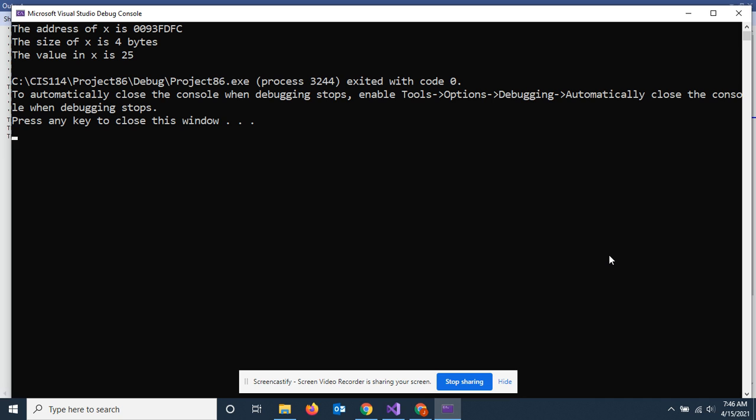Okay, the address of x is 0093FDFC. So that's what an address looks like. That's the address that x resides at. Then the size of x is 4 bytes. And the value in x, because you assigned it, you know it's going to be 25.